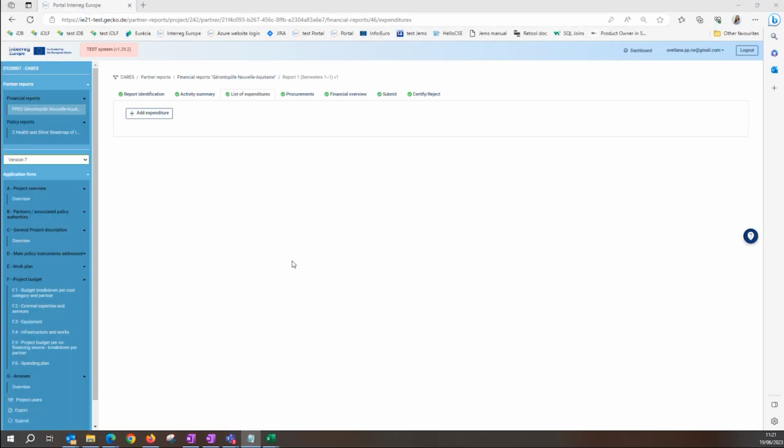The list of expenditure tab is the core of the partner finance report. You will indicate here all the costs paid during the reporting period. It is possible to add delayed expenditure in the next period, for instance, to report in report 2 costs paid in semester 1, but it is impossible to report expenditure after the end date of the reporting period.